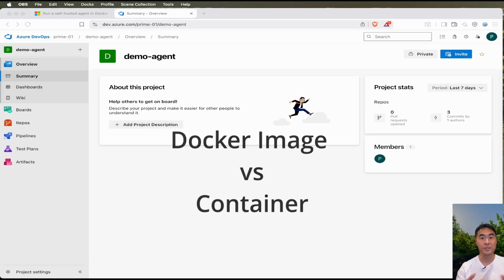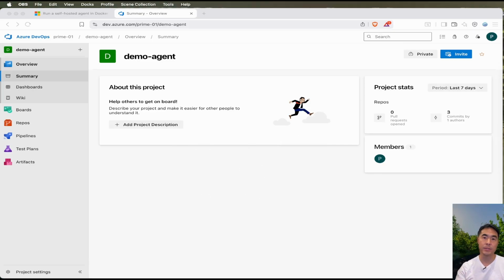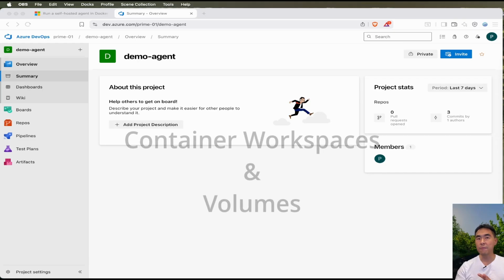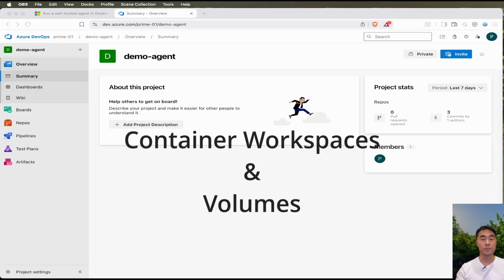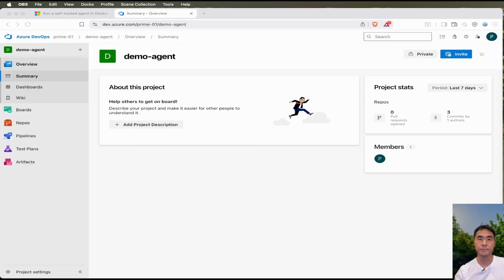Docker image versus container: these are two separate things. Think of your Docker image as the blueprint and the container as the actual house you live in. We'll build one blueprint and create multiple houses from that same blueprint, each of these houses being identical to each other. Then you'll have container volumes and workspaces, which are like shared folders that survive when you return the rental car. Your build artifacts stick around even when the container is gone.